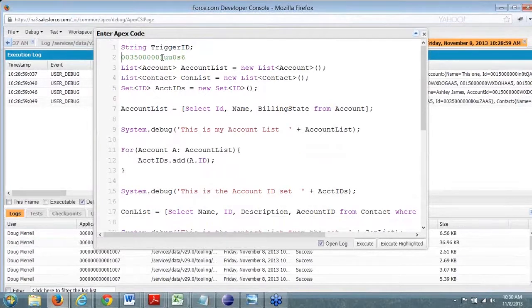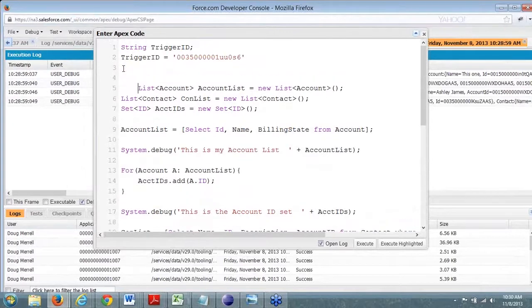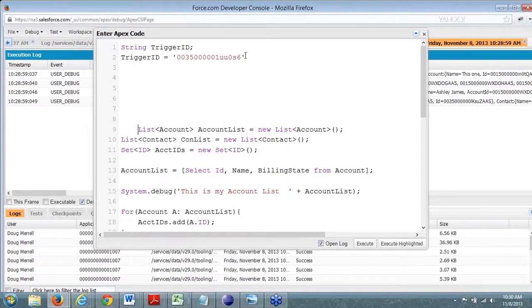Oops, must have deleted the other part. Trigger ID is equal to this, and now I've got something that I can actually start playing around with. And then I can run queries off that and get an idea of what's in there, and start playing around with what's going to happen to that particular record. If I need to run a query off of this ID, pull me all related records where this ID is true, I can start playing around with that.